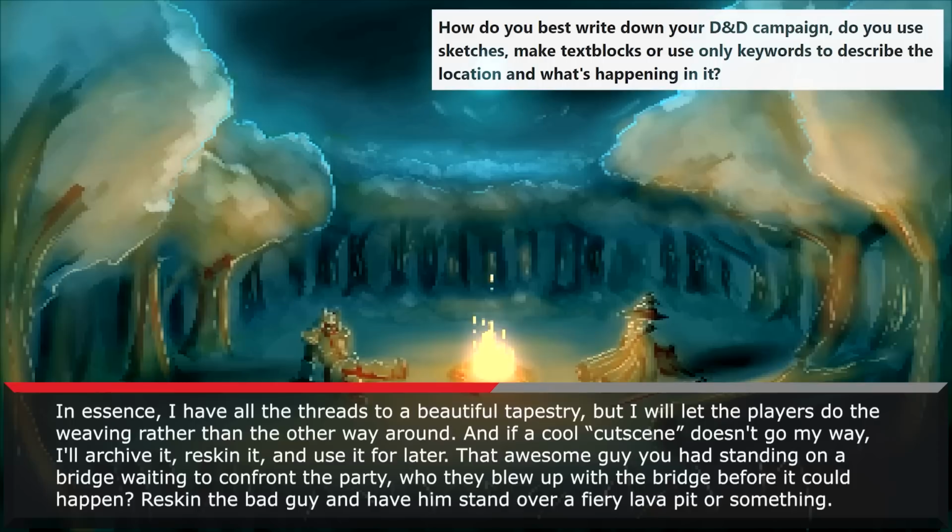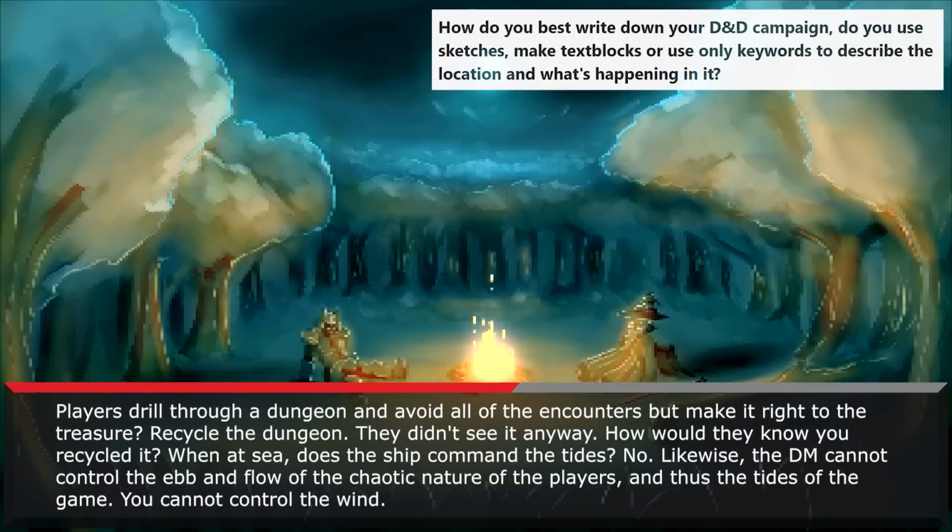Do you remember that awesome guy you had standing on a bridge waiting to confront the party, who they blew up with the bridge before it could even happen? Okay, reskin the bad guy and have him stand over a fiery lava pit or something. Players drill through a dungeon and avoid all the encounters, but make it right to the treasure? Aha, recycled the dungeon. They didn't see it anyway. How would they know you recycled it?